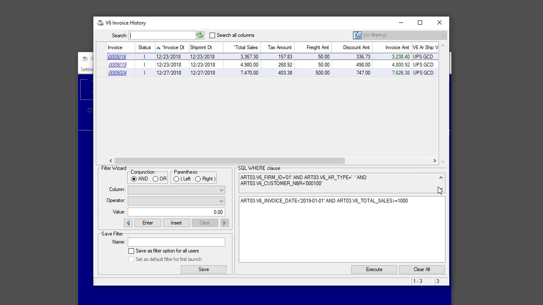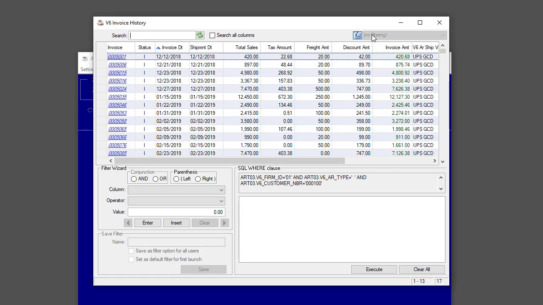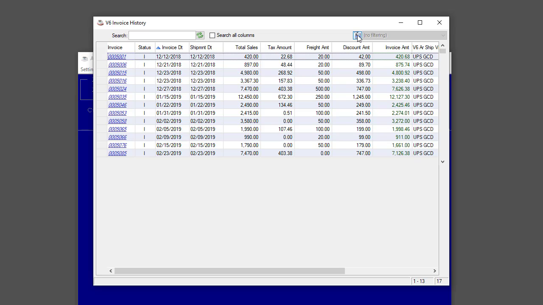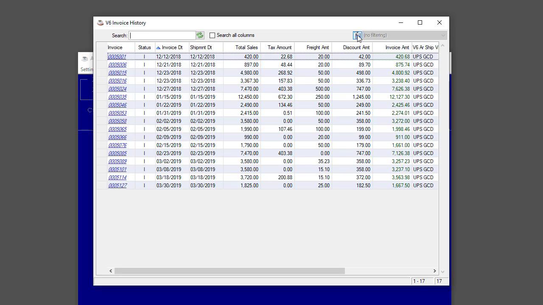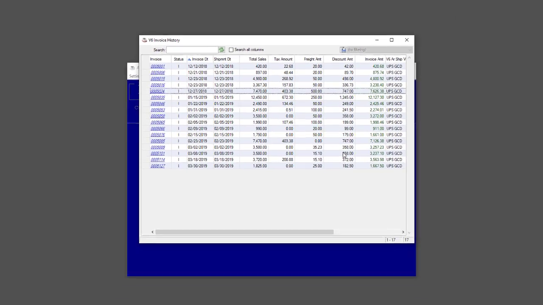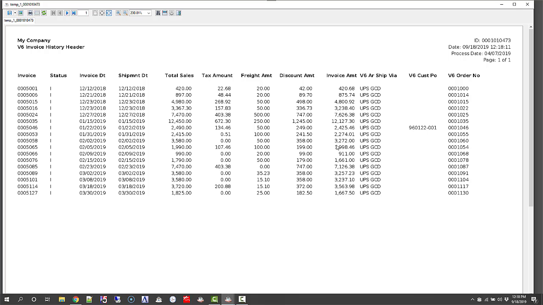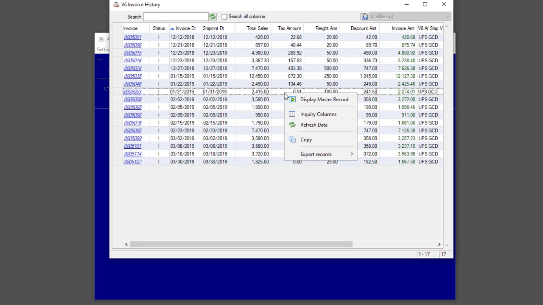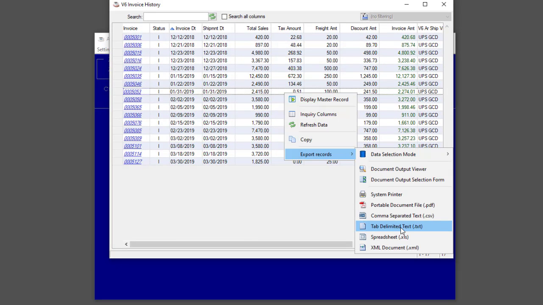Let's clear the filtering and close our filtering tool. Last but not least, and especially useful in these more complex queries or ad hoc reports, is the ability to right-click and export our query results to a report in PDF format using the Document Output Viewer, or to any of these other formats.